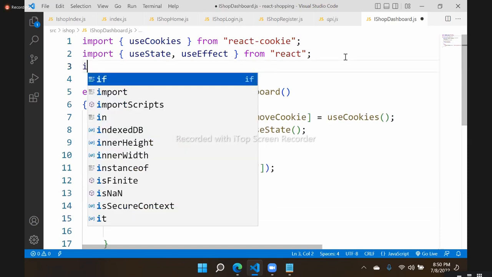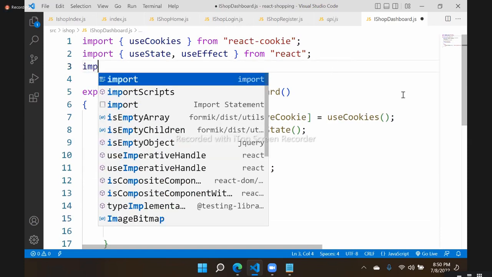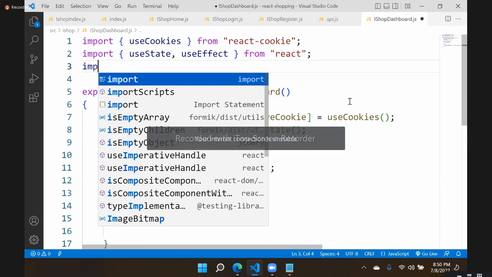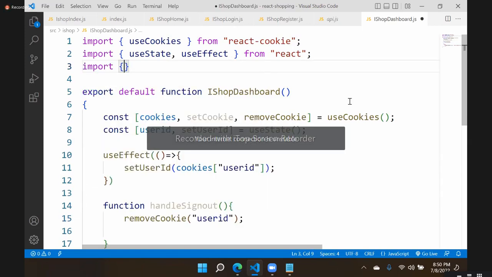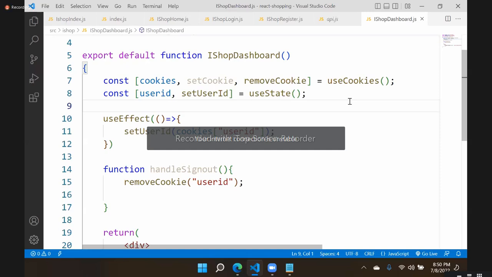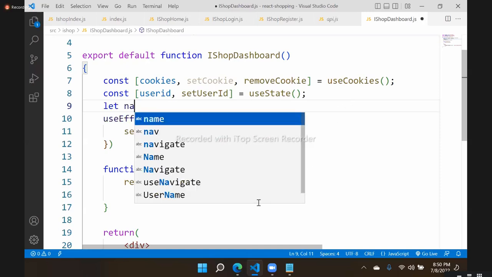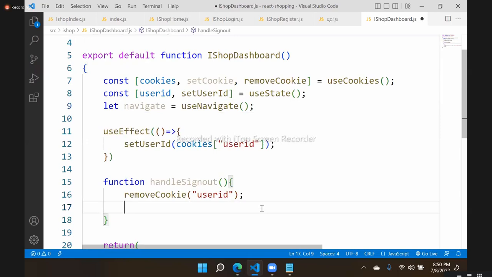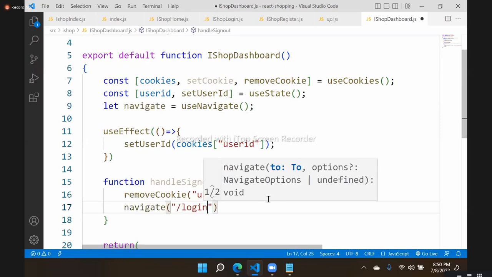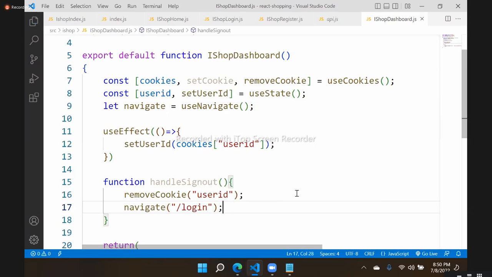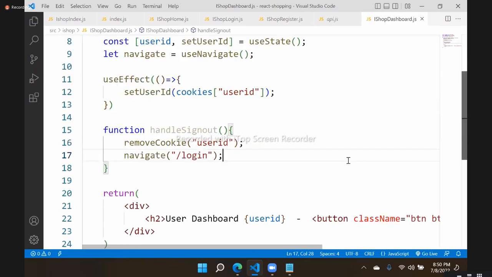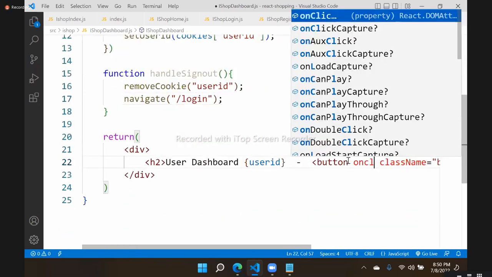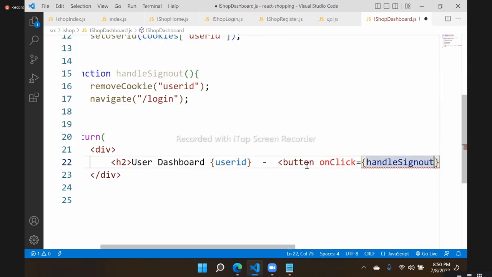You need to import useNavigate from React Router DOM, and let navigate equal useNavigate. And here I have to navigate to which location? Slash login. That means after sign out, again it should go to login, right? That is handle sign out, onClick is equal to handle sign out. That's how we need to manage.